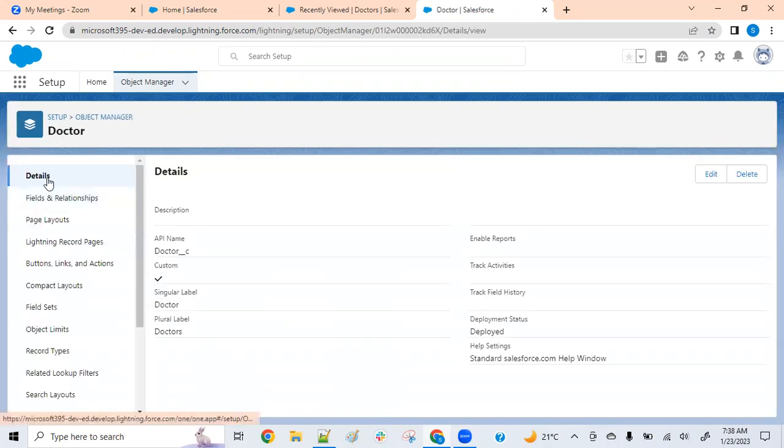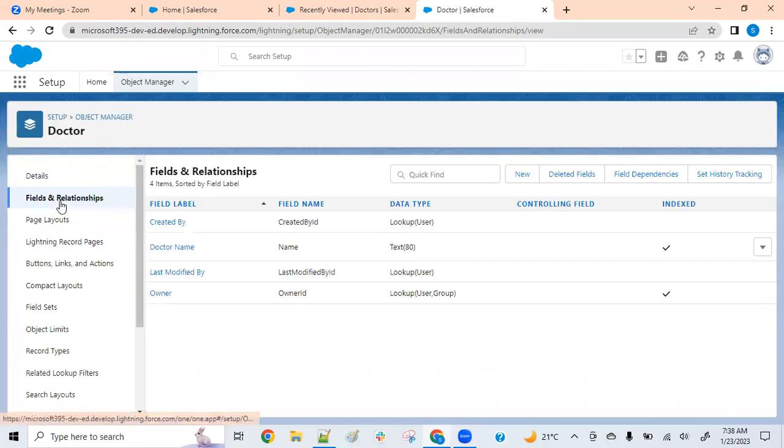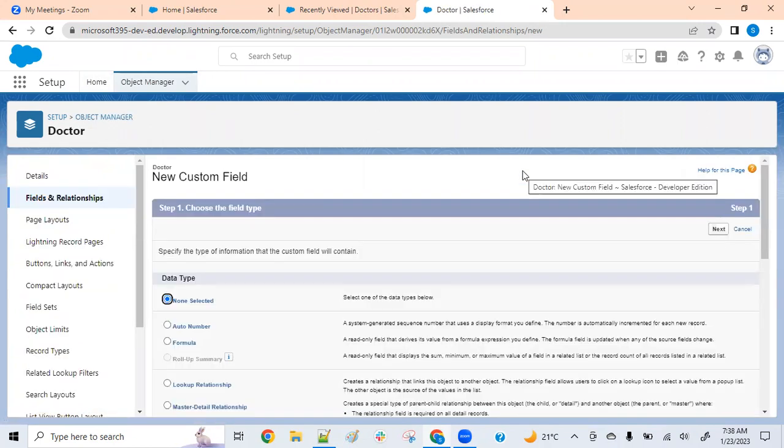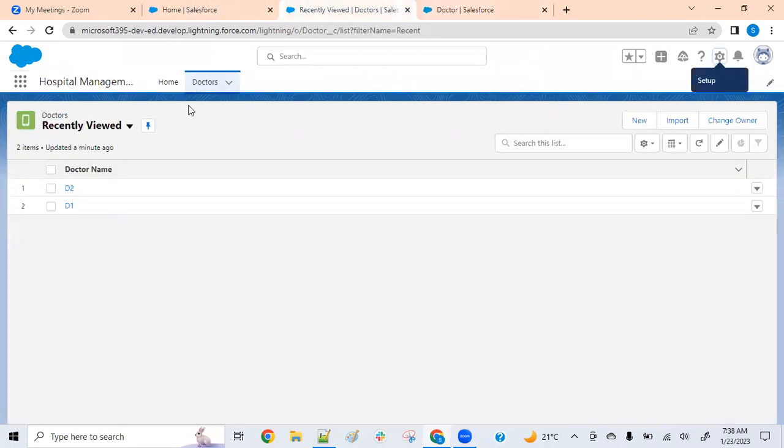Open that object. On the object's left side there is an option called Fields and Relationships. Click on that, and here you can create whatever columns you want for your object. There is a New button to create a new column. In Salesforce terminology, a column is called a field. Click on New Field.